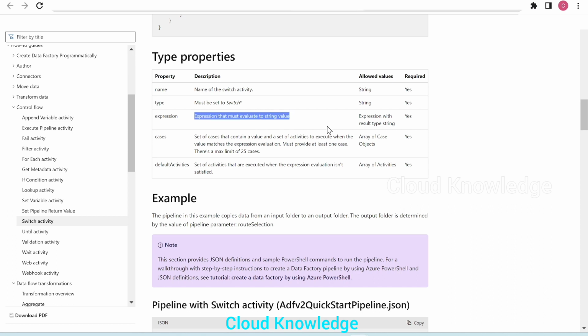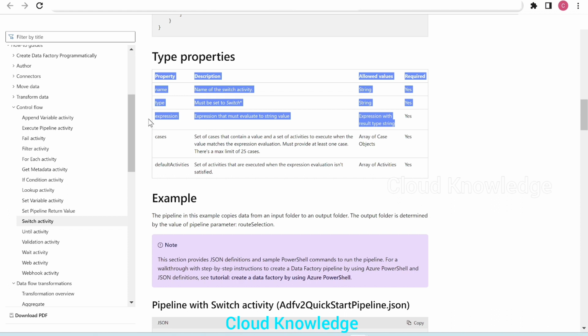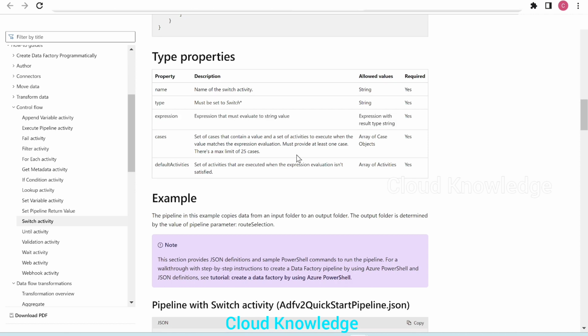In the if condition activity, the expression always evaluates to a boolean, true or false, but here it evaluates to a string value. Hence, this is the difference between the switch and the if condition activity. Then there is the set of cases, an array of case objects, and the default activity. If the value does not match any of the defined cases, it will go into default.